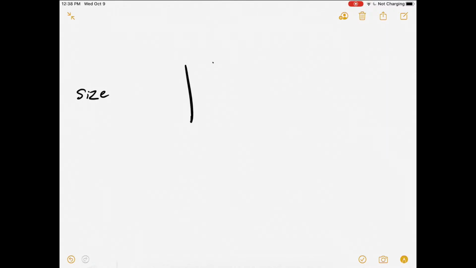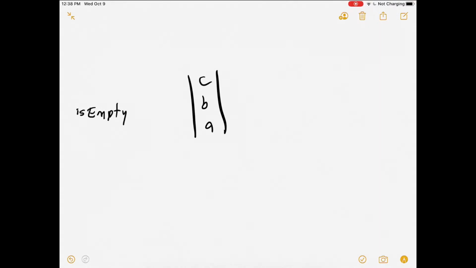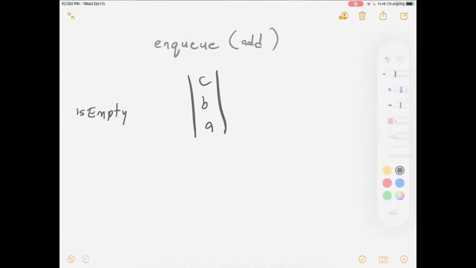Next, size. This one's easy. Let's say this is a queue, has 3 elements, so it has the size of 3. And finally, is empty. Let's do the same queue, A, B, C. Is empty just returns whether there are not any elements in the queue. So in this case, is empty is false because we actually have some elements.